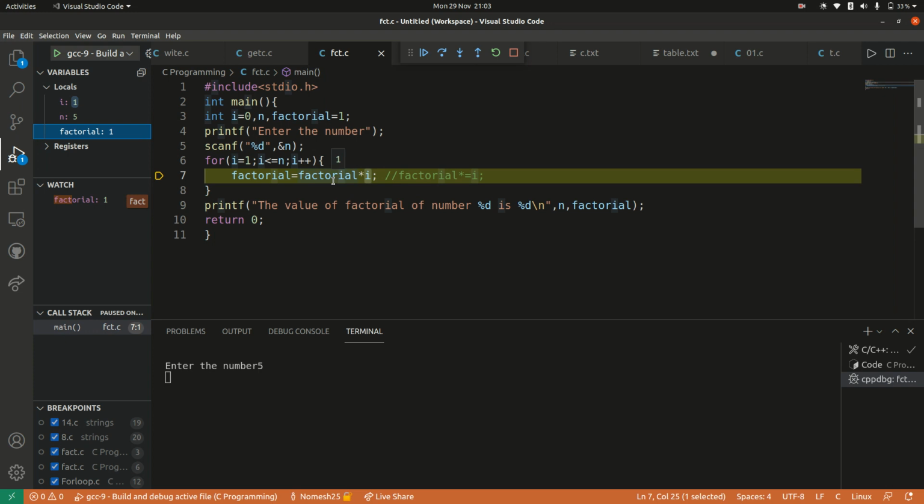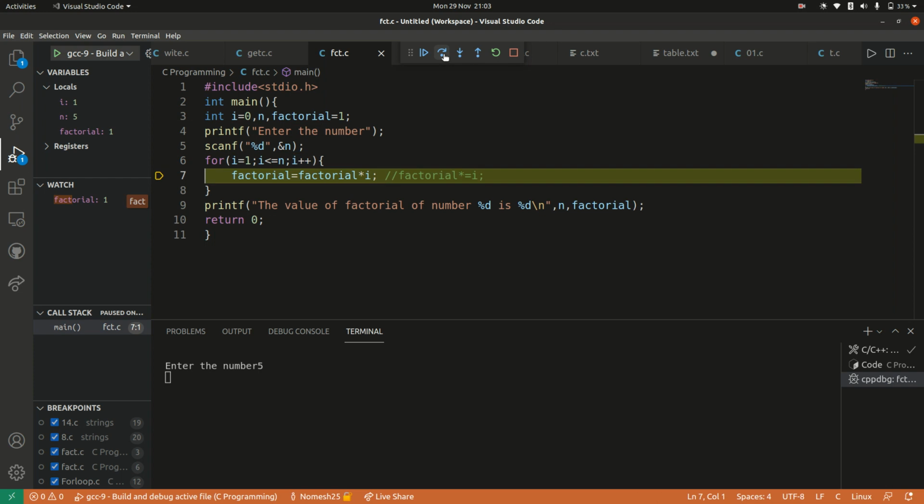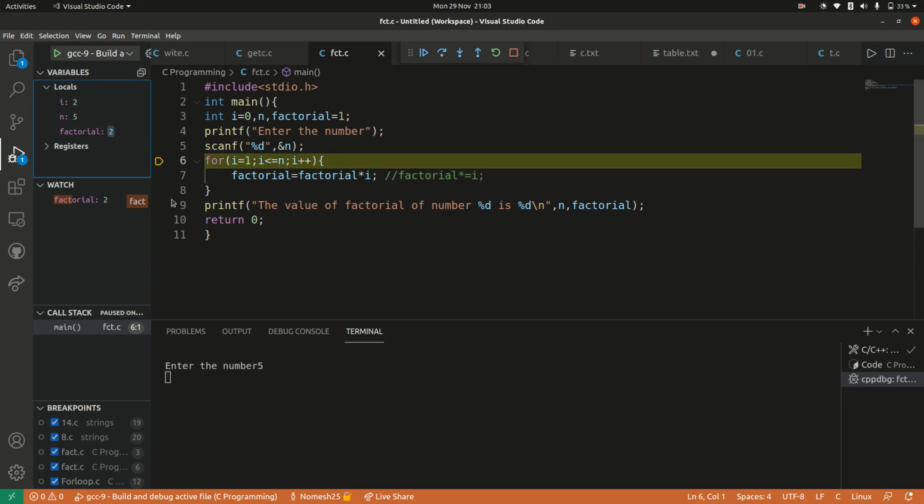So after the first time the loop runs, after the 7th line, the value of factorial will be 1. Now after the 6th line, as there's an incrementation there, the value of i will be incremented to 2. See, the value of i is incremented to 2, but factorial still remains 1, as we haven't made any changes in factorial before the 7th line. Now after the 7th line, factorial will be factorial that was 1 times the value of i that was 2, that's why factorial is changed to 2.